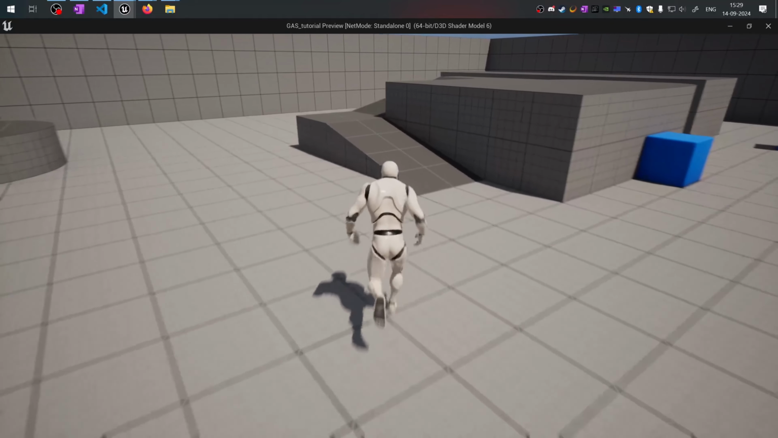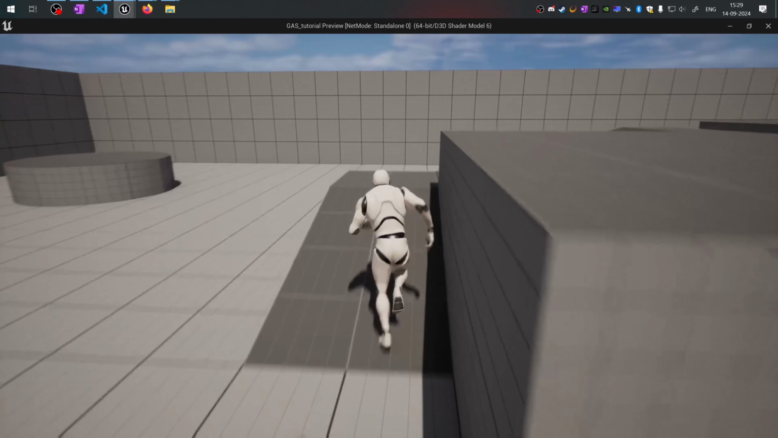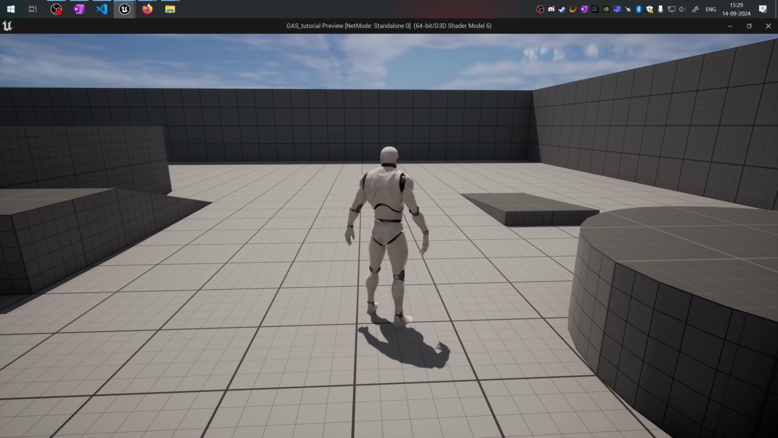And my possessed pawn is the blueprint hero, which is not the Unreal Engine 5 mannequin, but the Unreal Engine 4 mannequin. I'm able to move and look because I've bound their inputs in my base player controller C++ class.